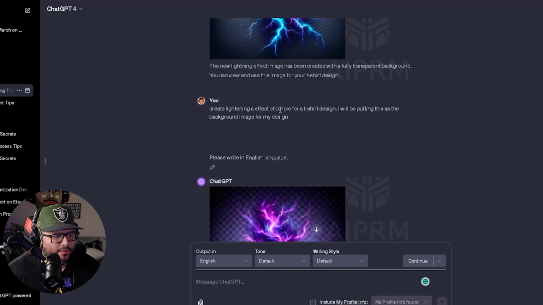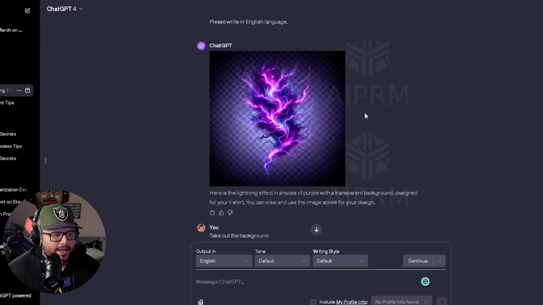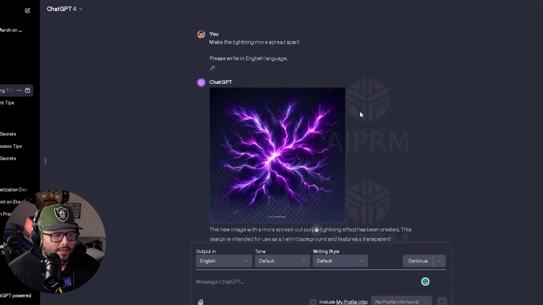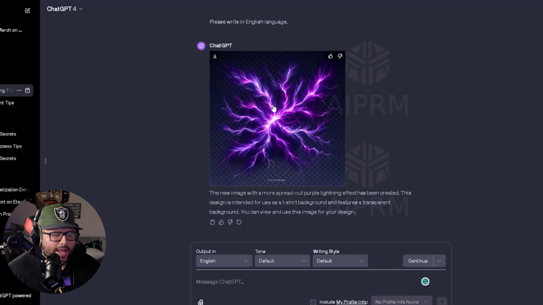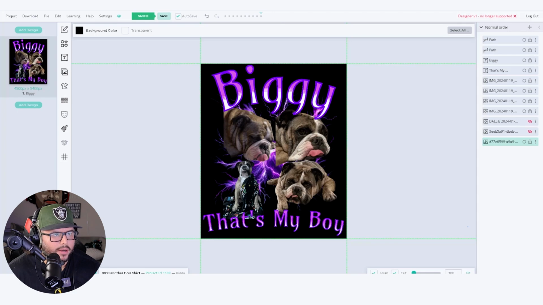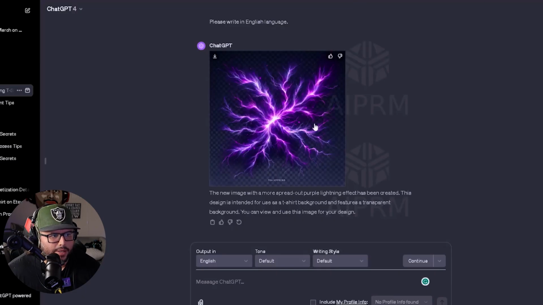Create a lightning effect of purple for a t-shirt design. I'll be putting this as the background of an image for my design. And then it came up with that. And I was like, you know what? Can you make the lightning more spread apart? And it came up with that. After that, I put it all together, put it on the background over here. It did the PNG part for me, everything, which is really cool.